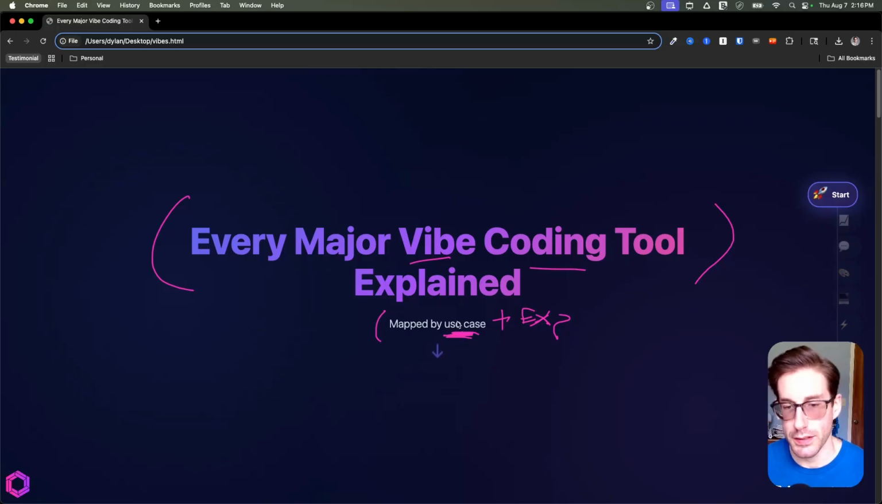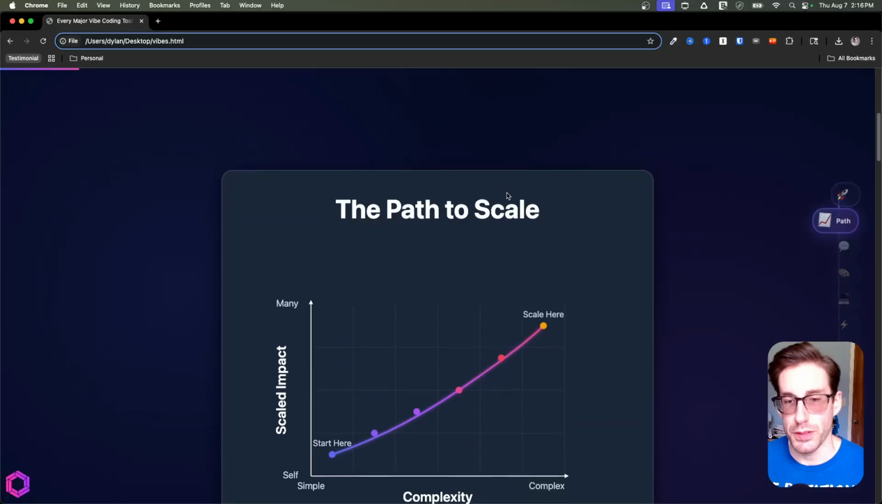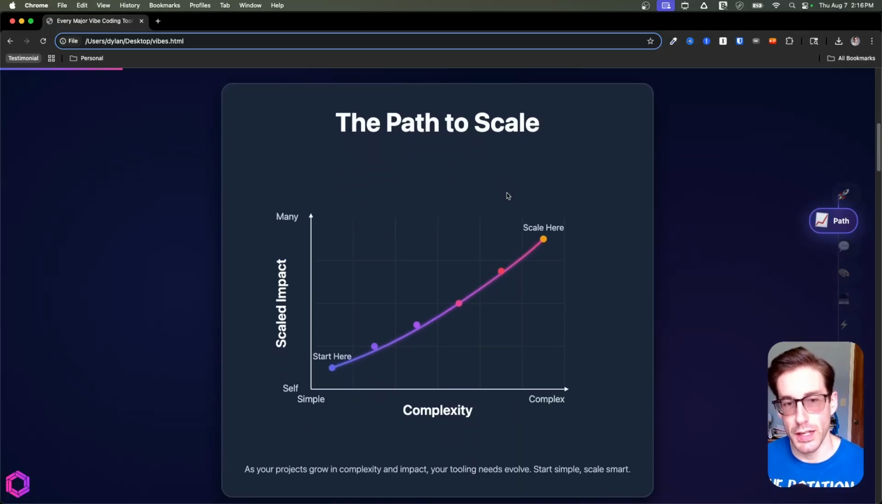The use case is going to be one of the more important pieces, because oftentimes when people reach for these tools, they're easily overwhelmed. So they need to know which tool to use for what situation. Before we talk about any of the tools, I want to show you a quick chart that I think depicts how these tools scale up both in complexity and impact.